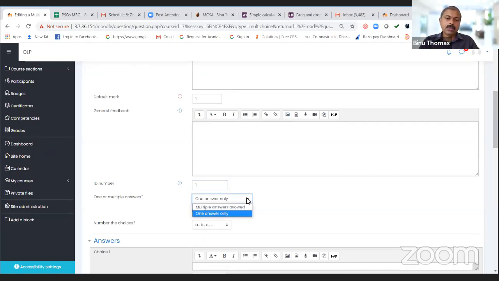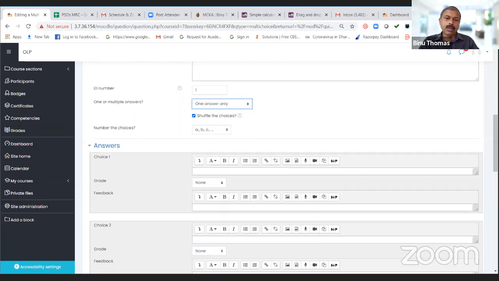Then how many answers does this question have? The question may have multiple answers, or it may have only one. So sometimes we may have questions with multiple answers. So that also we decide. Then how the choices should be numbered, whether 1, 2, 3 or A, B, C, D, or in Roman letters, in which way the options should appear, that also you can decide from here. So there is no need of changing.